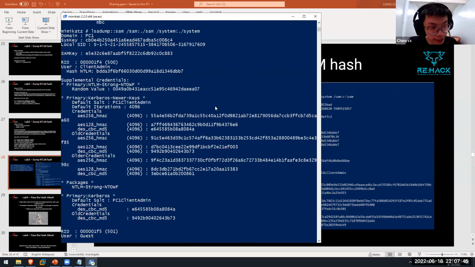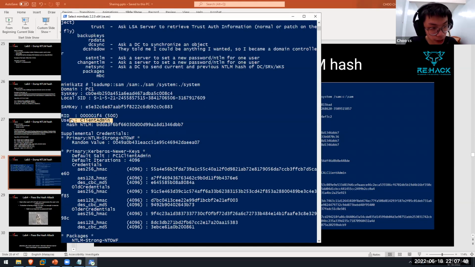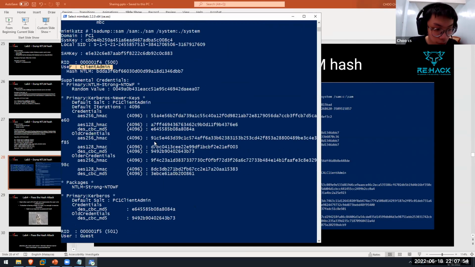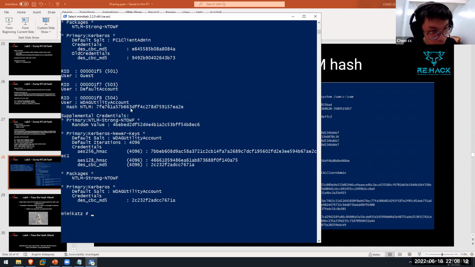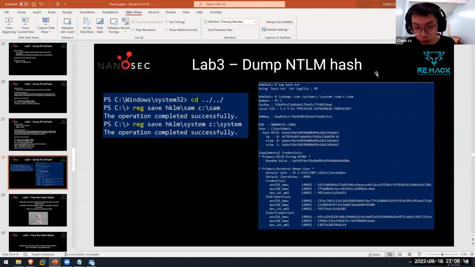You can see their credentials being dumped here, which is client admin. Because this PC only has one local user, you will see only one, the local admin, the client admin, sorry. You can see here there's an NTLM hash of this user and other information of this user. That's how you dump the NTLM hash of the current PC. That's all for lab 3.